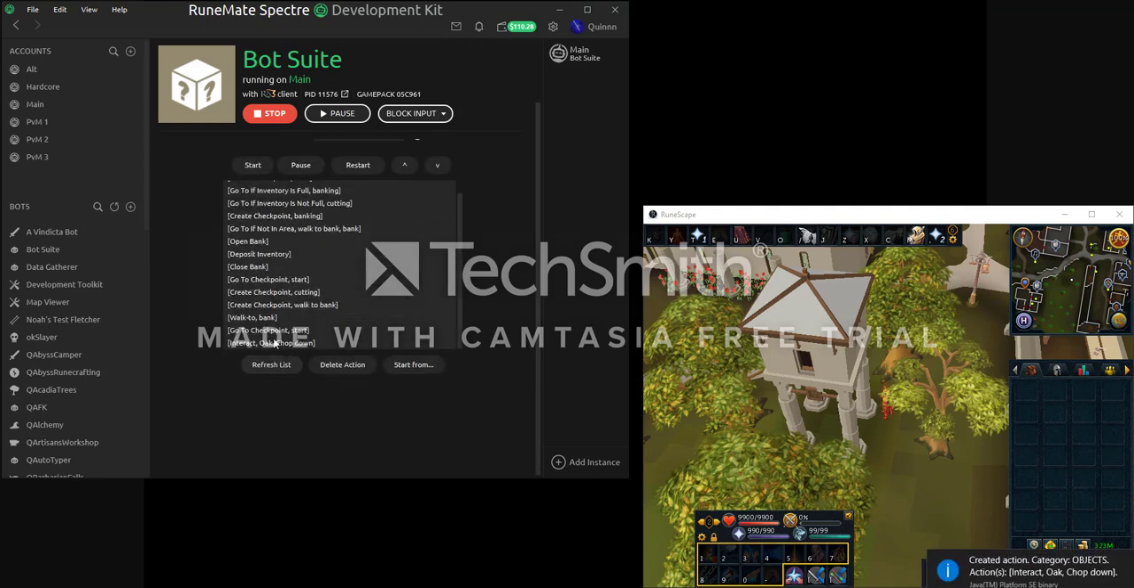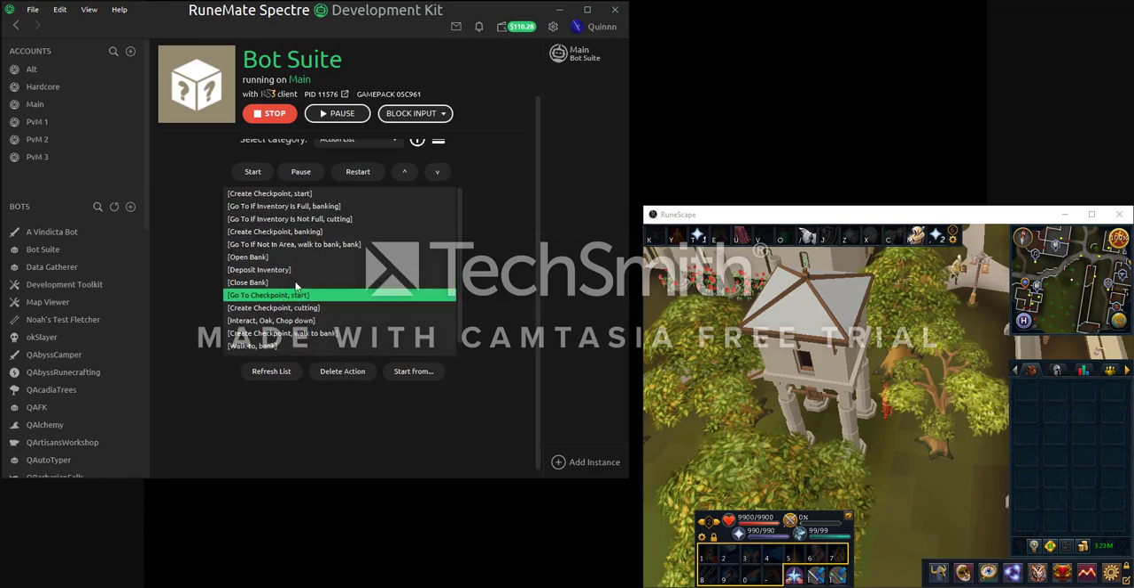We've added it on. So we have interact chop down. We're going to put this inside our cutting checkpoint. So the cutting checkpoint, much like the banking checkpoint, will hold the data for these actions. This will be kind of like a group. So anything inside these, because we finish it with a go-to checkpoint at the start. So we go to the start at the end of each of them. This is kind of like a method. This is a set of instructions to execute.